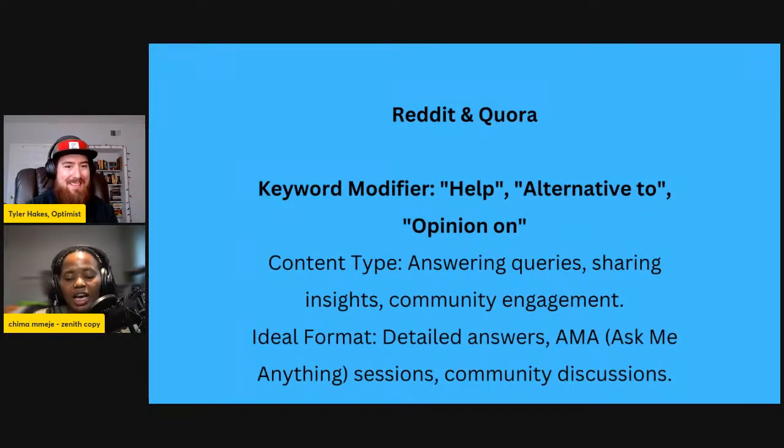So I think if you're trying to use Reddit to do research, you can use modifiers like help, alternative to, opinion on, because these are what people are usually asking when they go on Reddit. And you can use this by answering those questions, by sharing your insight, and by just engaging in the community.